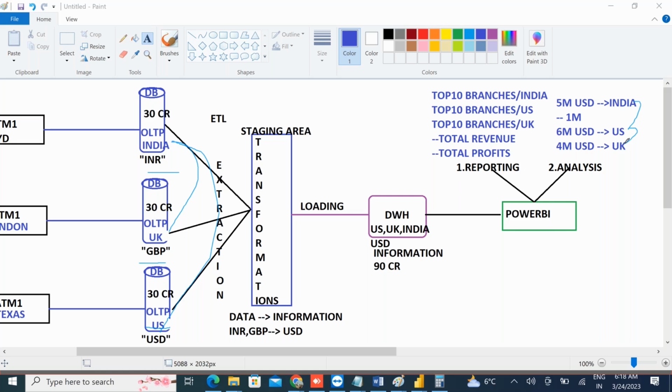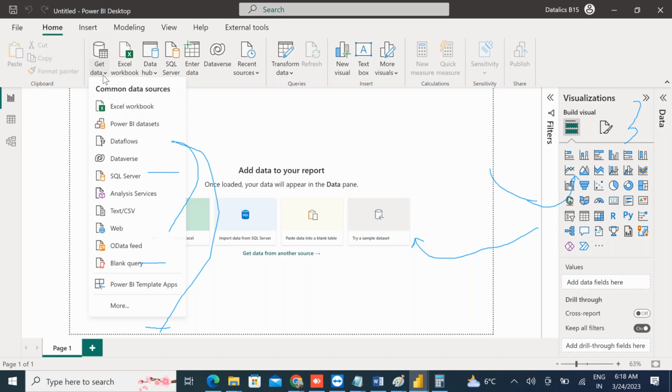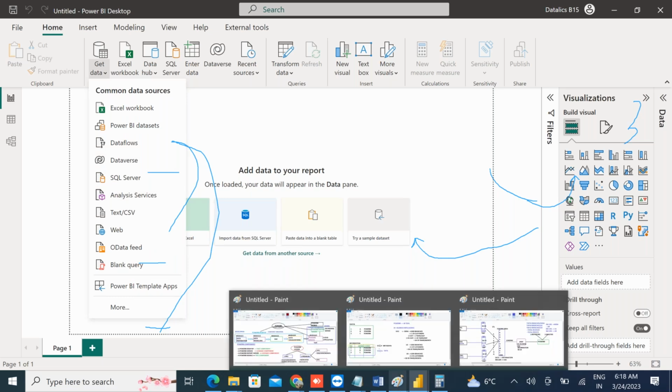Every day in Power BI, we are going to connect to our information, and after connecting to our information, we are going to perform the reporting and the analysis. That's the reason in Power BI, the first thing we need to do is use get data. Using get data, we are going to connect to the information, or to the data warehouse, and after connecting to the data warehouse, we're going to create the reporting and the analysis, right?